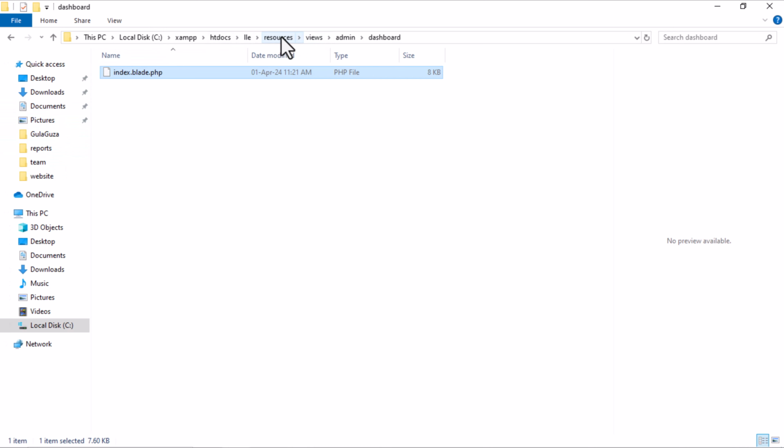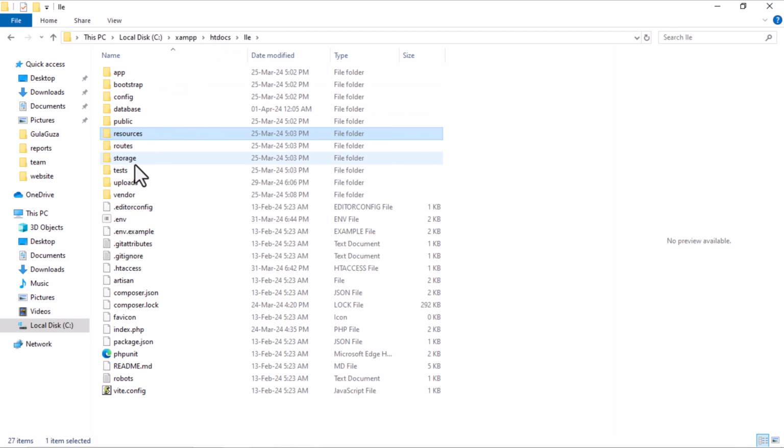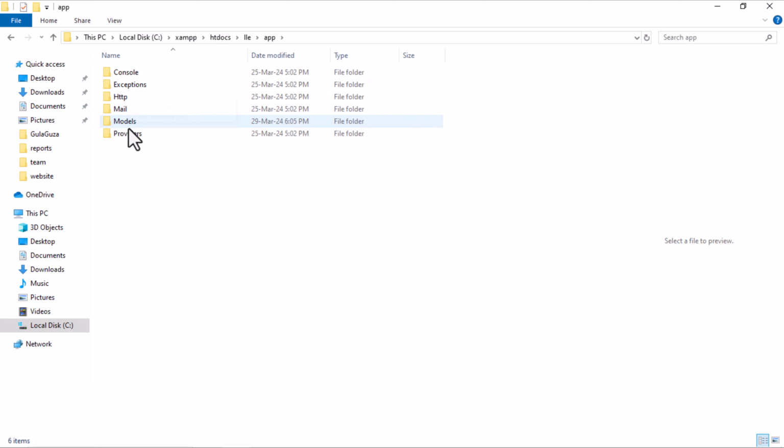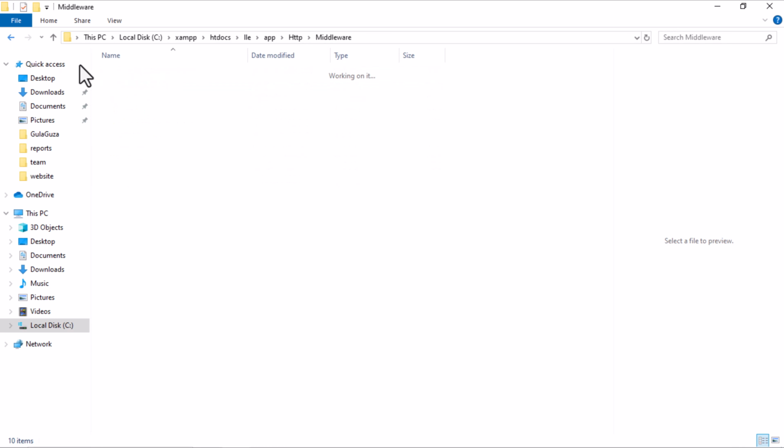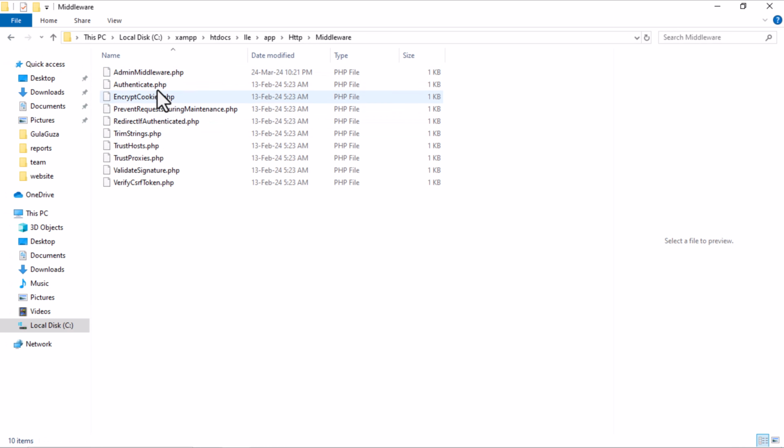So we come to the Laravel folder, and then we go to app here. Under app we have HTTP, and we have controllers here. We have middlewares, which is also very important. I did not show you this. Middleware is where I've defined different middlewares. We have the admin middleware, and I've not defined any other.